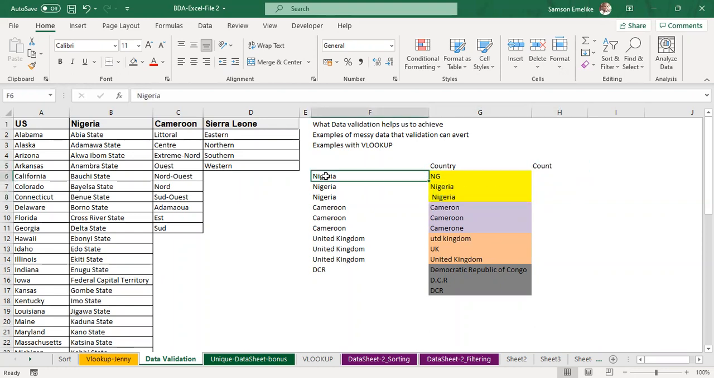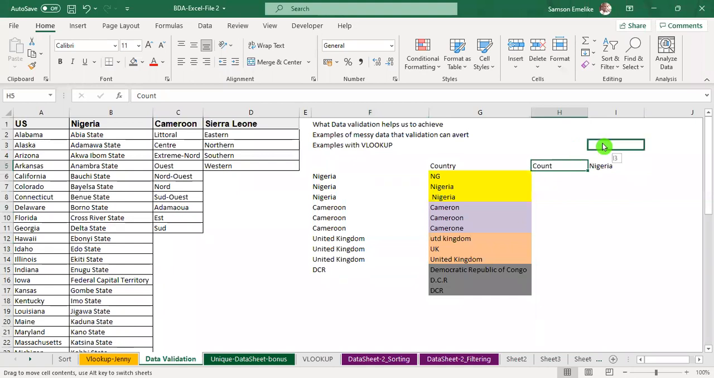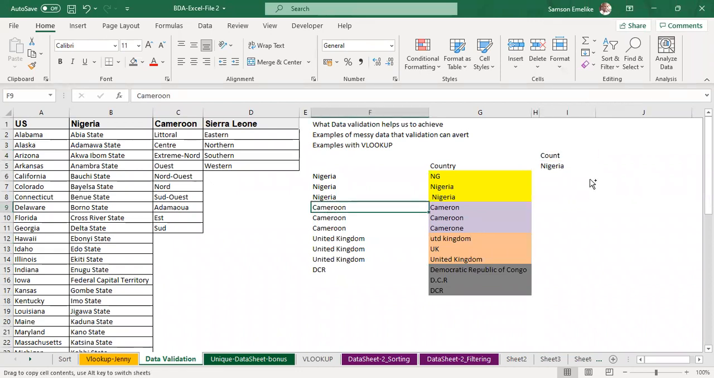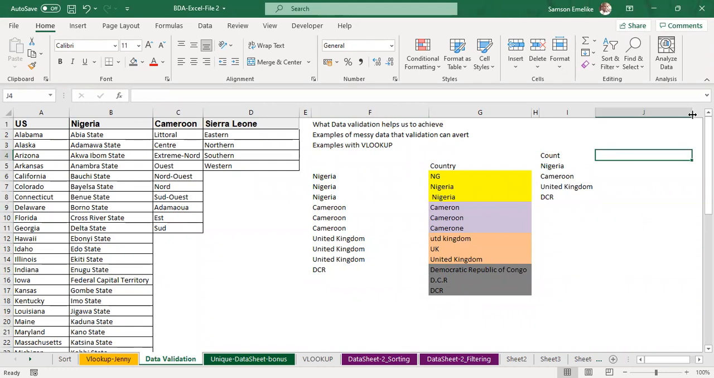Let me pick this one out here. So this is my count, and this is Cameroon, this is UK, and this is DCR. Our interest now is to know how many entries are for Nigeria. If we were to do this as human beings, we could just go straight and write 3, because we know NG means Nigeria, this also means Nigeria, this also means Nigeria. Now, there is another error that I want to point out.